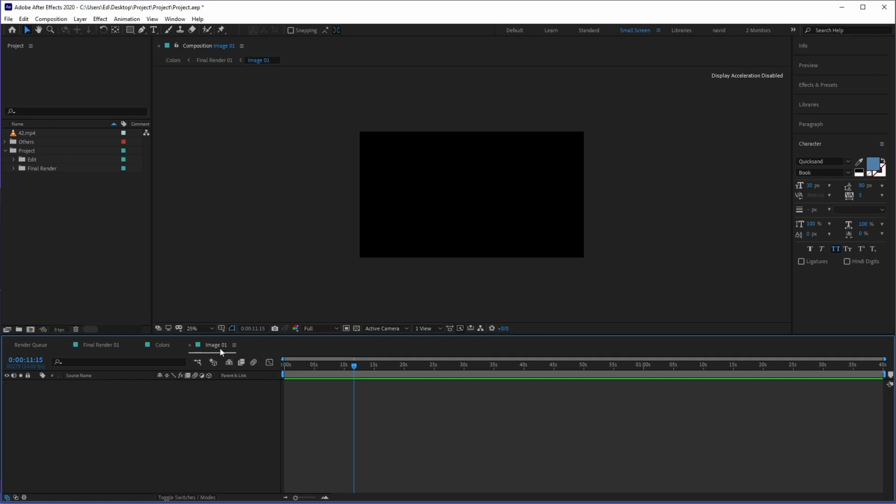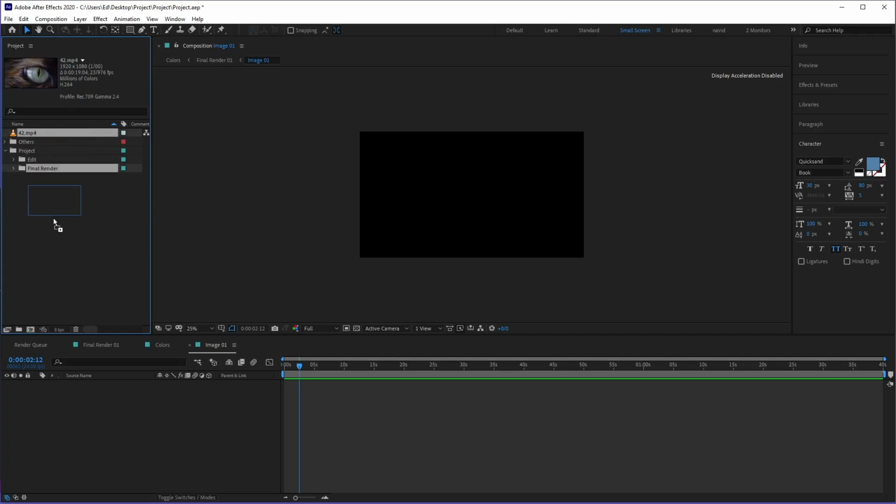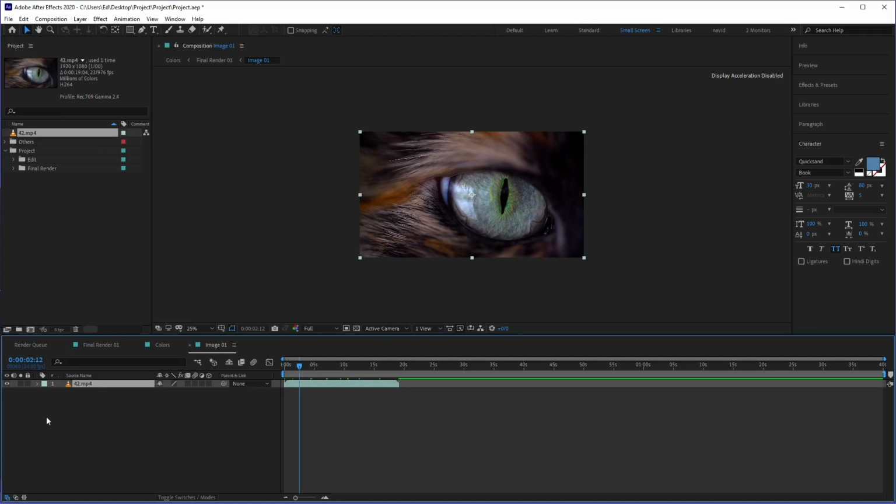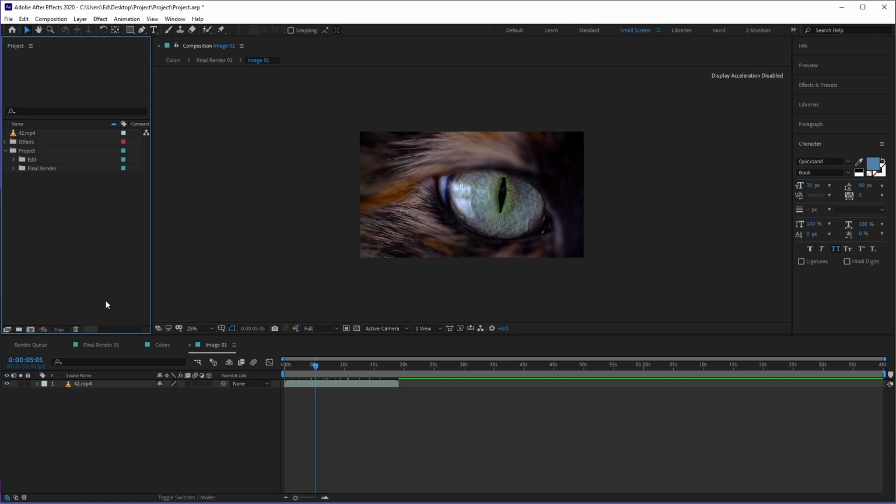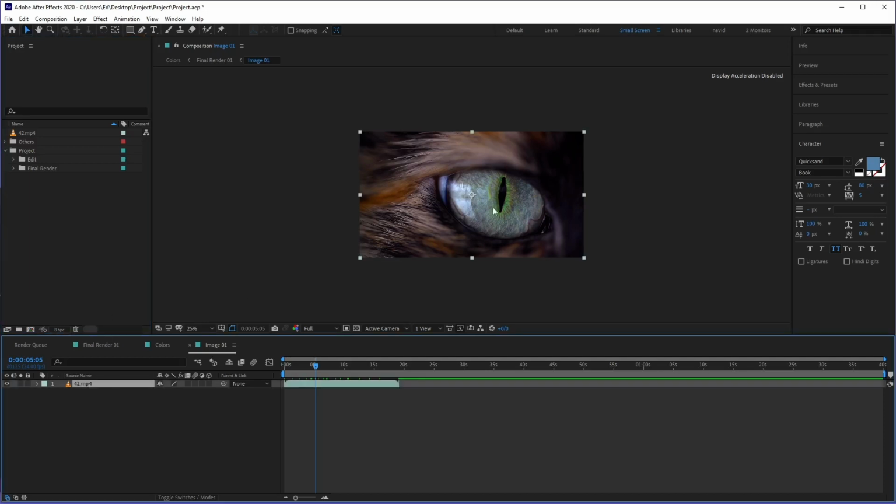And of course, the timeline has a name. For example, this is the image 1 compositions timeline. Our colors composition, final render composition, and so on. Now I'm going to import this footage into my timeline. You can drag it and drop it here, and as you can see, it will appear here as a layer. Let's take a look at the layer that we created here.